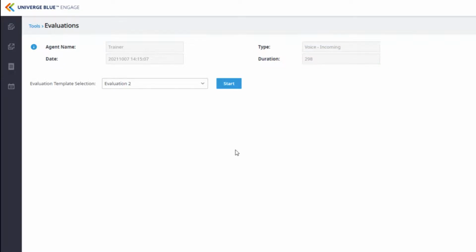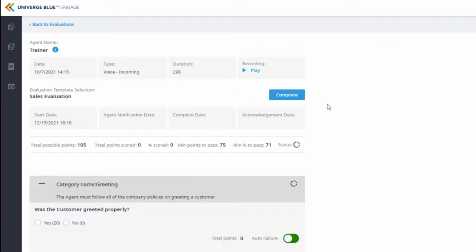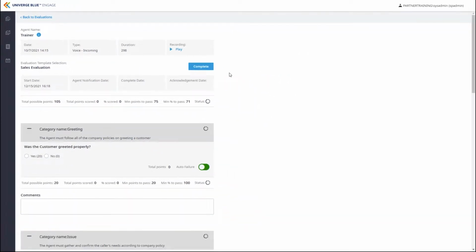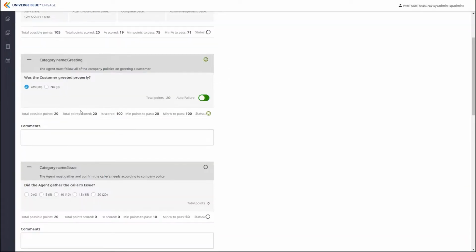Select the evaluation template created by an admin that you are going to use and select Start. Once you start the evaluation, you will see some new fields populate. Most importantly, the ability to play the recording. If this is a chat recording, you will have the ability to view the transcript. Continue through the evaluation answering all of the categories. If comments are enabled by the evaluation creator, you can leave comments in each category.